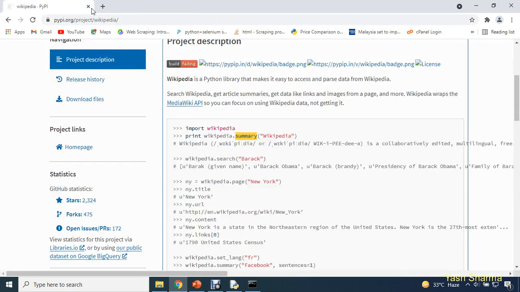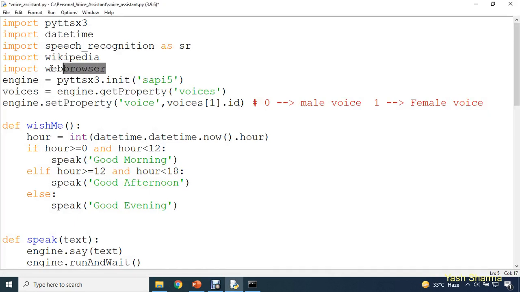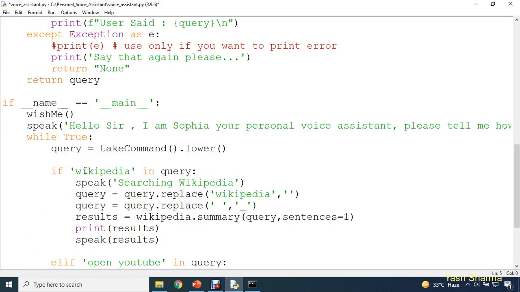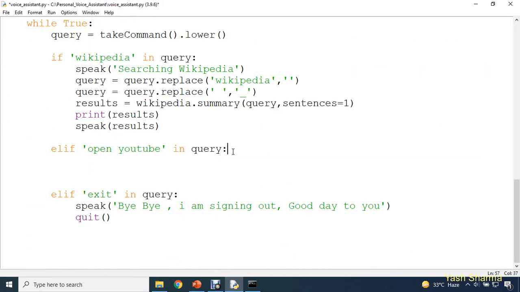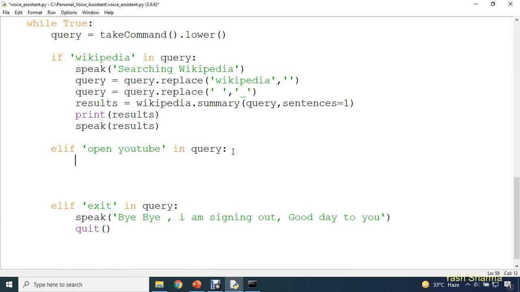So here, let me close this. So guys, first of all, we need to import this module web browser, and now scroll down a little bit, and here we'll use this web browser. If you are using Firefox or Chrome, first of all you need to register your browser over here. How you are going to register this browser? It's very simple. If you want to use Firefox or Chrome, you need to follow these steps. In my case, I'm going to use the Chrome browser.